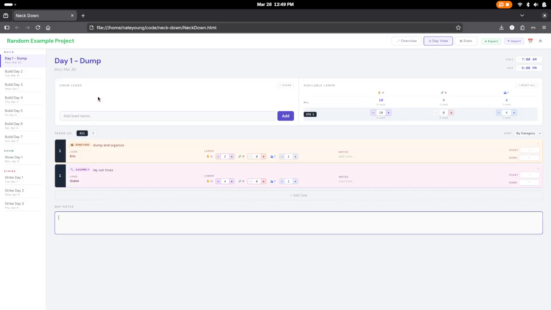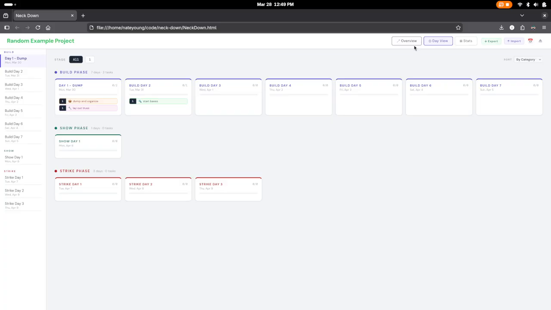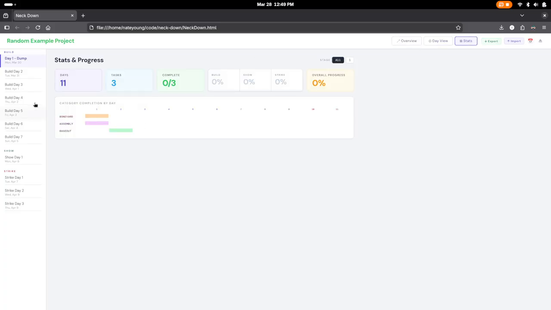But that'll mess with your labor too, so now suddenly you've only got 6 used again, so you might want to just assign some more to Gobble or whatever. Stats automatically starts working as soon as you start working over here.